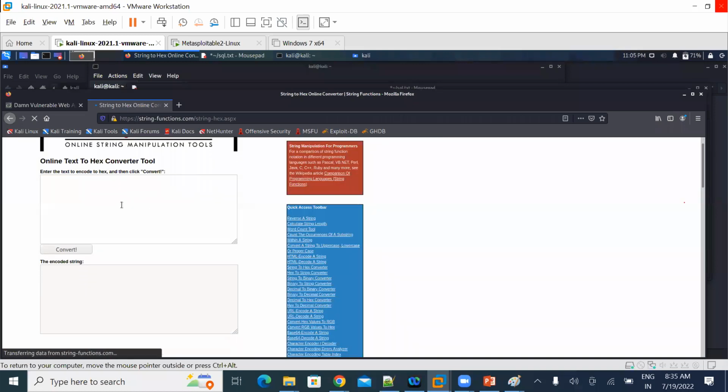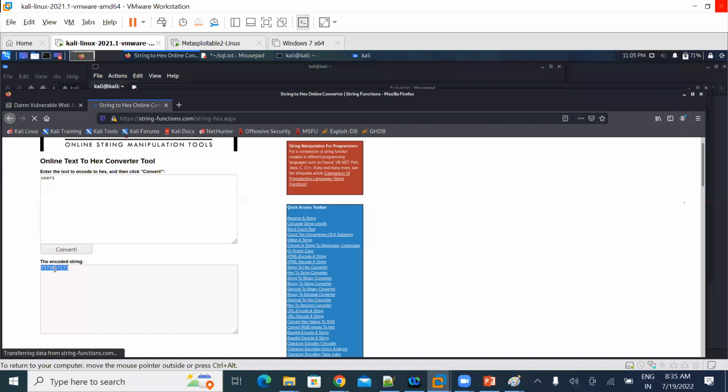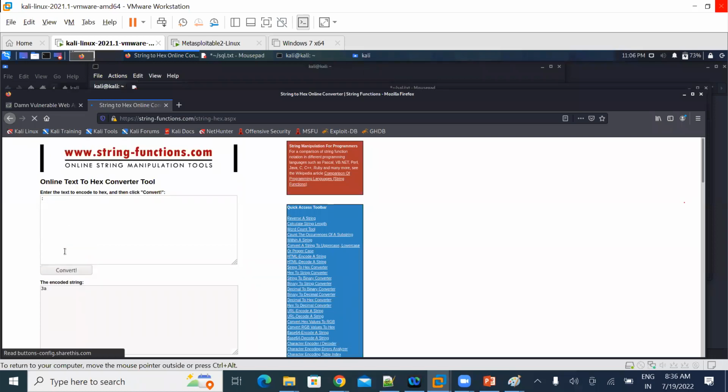First link I have selected. Earlier for users, what I did, convert, 0x, this is a value for users. I try to separate this user ID password with some kind of character. For time being, colon I'll try to put. Colon, I want to replace, convert. So 0x3a.